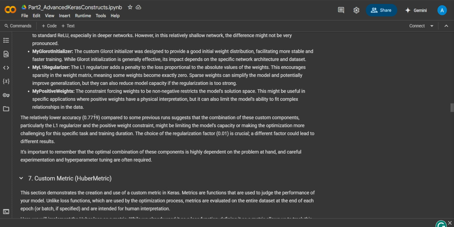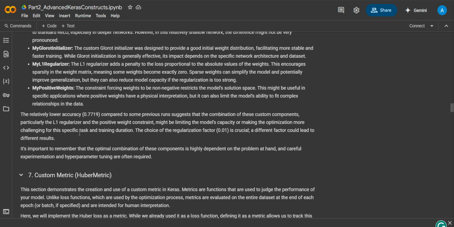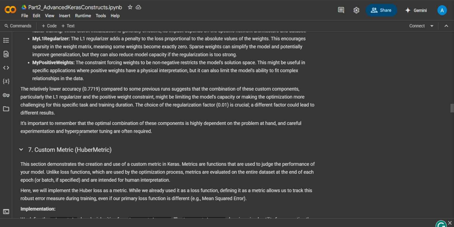The combination of these custom components, particularly the L1 regularizer and positive weight constraint, might be limiting the model's capacity or making the optimization more challenging. That is why the accuracy is reduced.